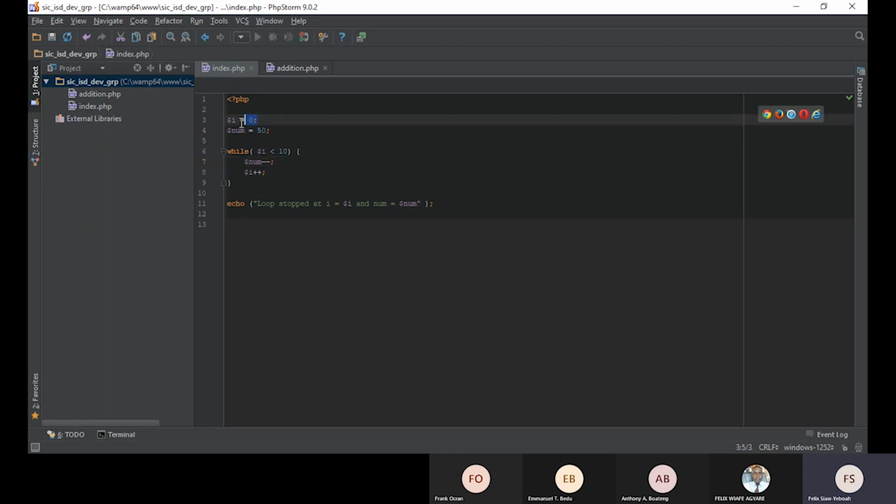Because here the I has been assigned 0, so I is starting from 0, and 0 is less than 10, so it will loop the first one. So in the first iteration, the 50 will become 49. Then it flows like that till the end. So when you say loop stops at I is equal to so and so, and the number is this, it wants to see when the loop stops, what will be the value of I and what will be the value of num.